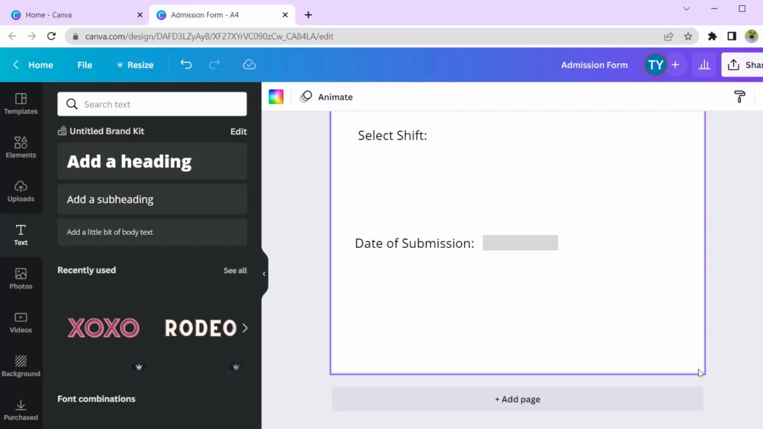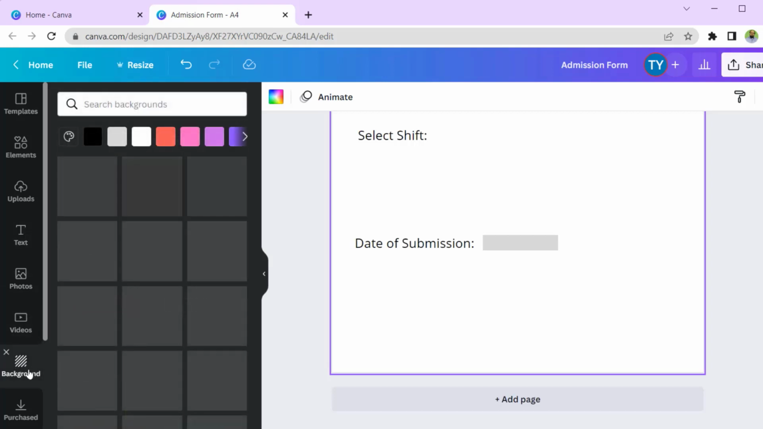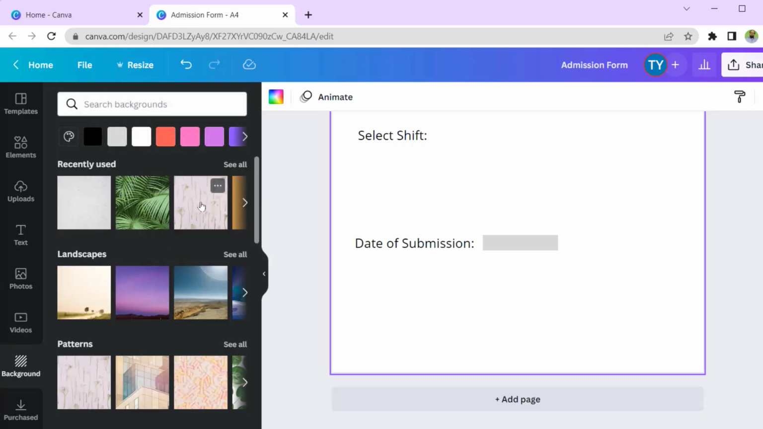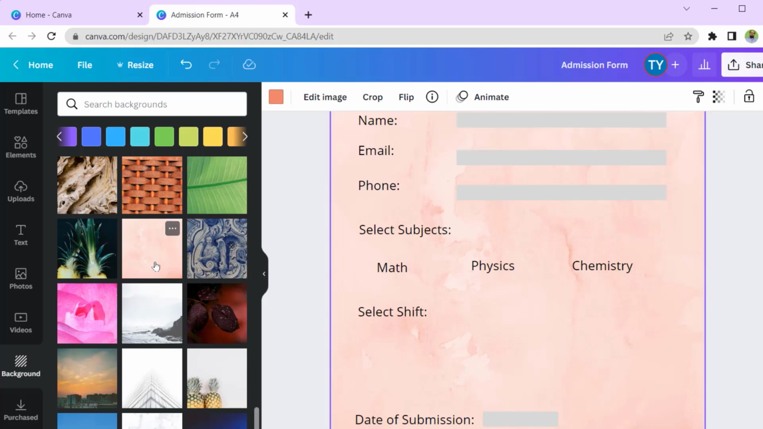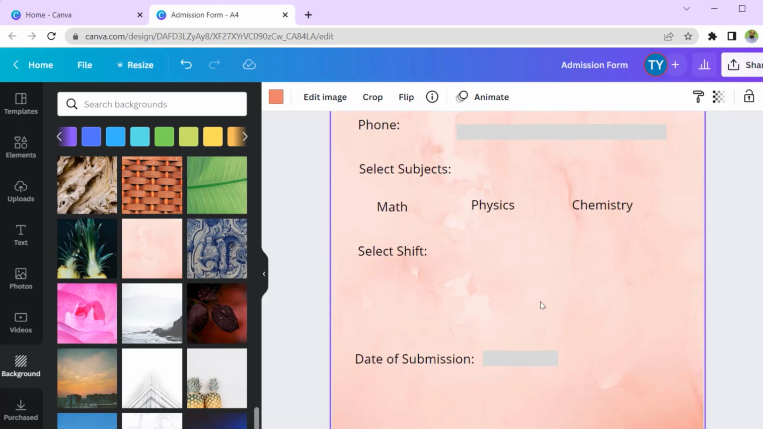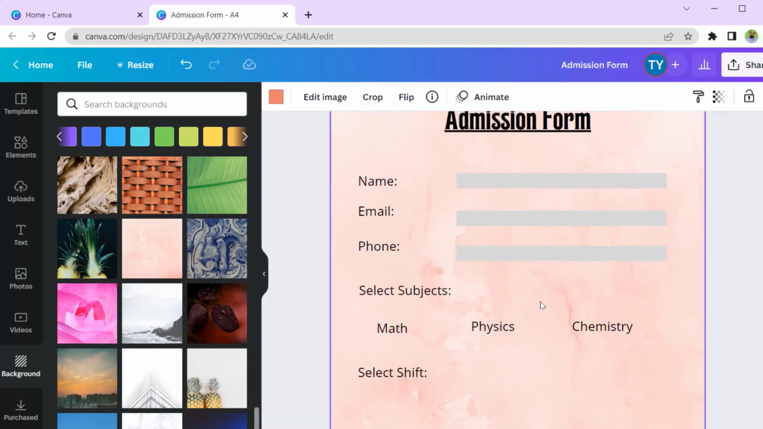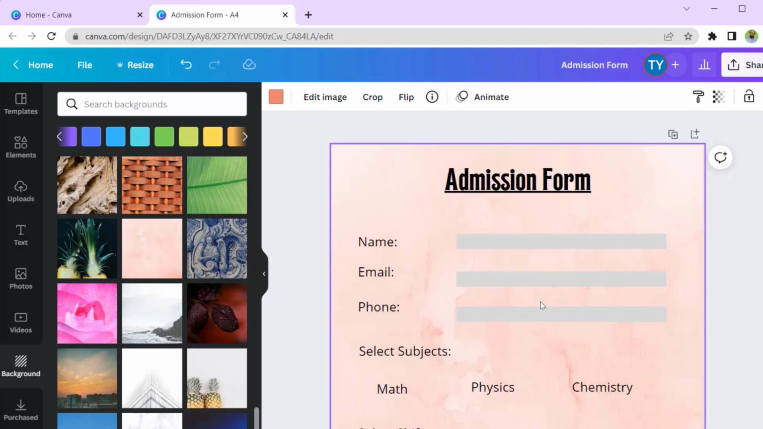And now let's put some background on this form. So I click in this area and then in this background on the left. And there are many backgrounds available. So I selected this light color. It doesn't matter, because they will be submitting this form as a PDF file via email or some other online medium. So they don't have to print this form.